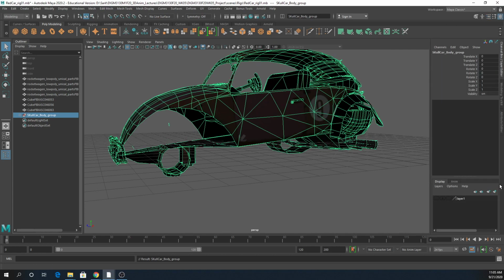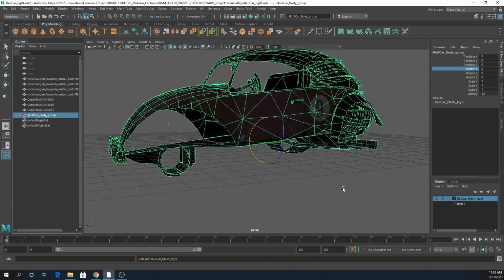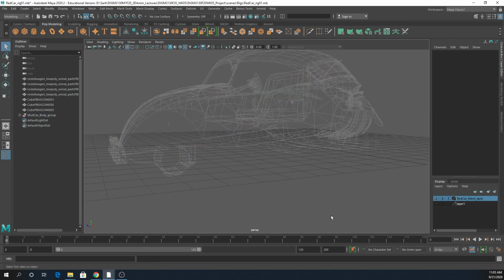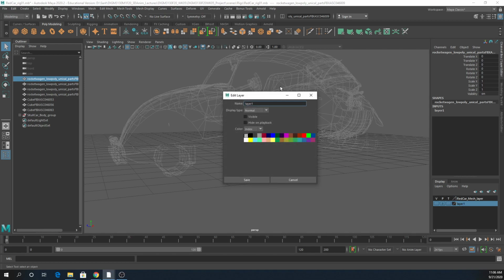And if you like, you can create a new layer. And I'm going to call it red car mesh layer, so that we organize this, and I add that inside it. So select, right click, add selected to layer. So now I'm gonna reference so that you can see. So now I'm gonna continue, select this part, remove it from the layer, let's rename this temp layer so that I can say the word temp layer.